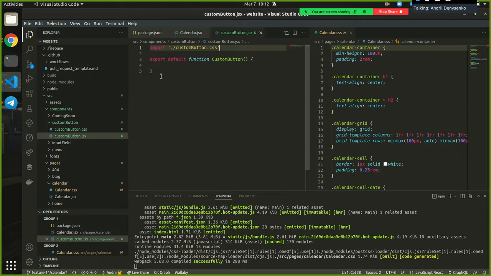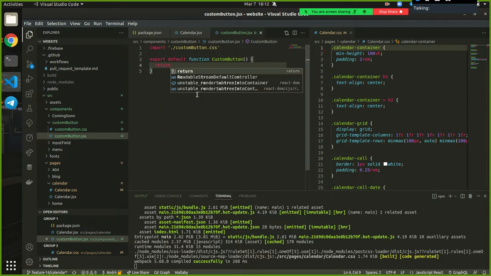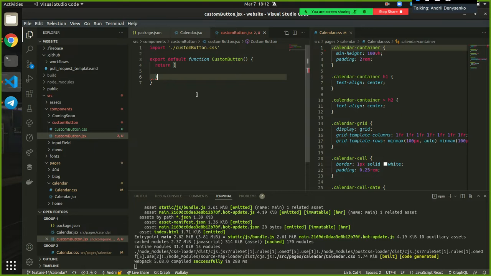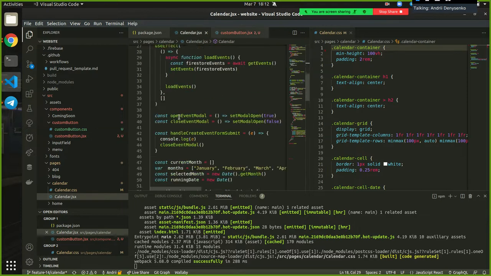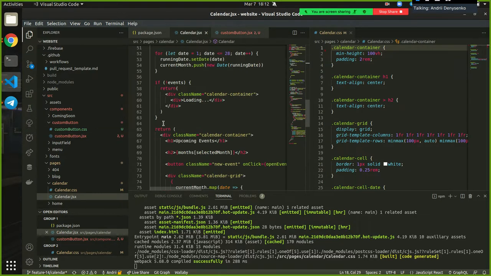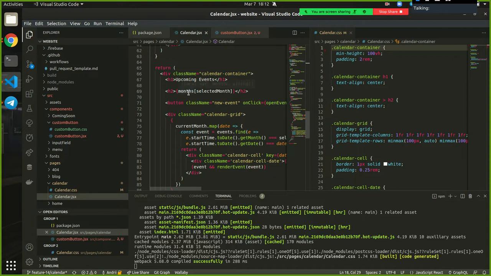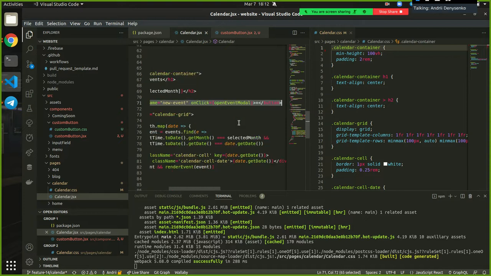If you have questions upon anything I'm doing right now, feel free to ask if anything's unclear. But I'm going to be storming away if nobody has any questions. Okay, so we want to return just a button. So I'm going to steal that from calendar.jsx. And that's this component here.